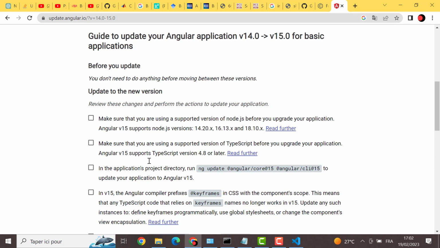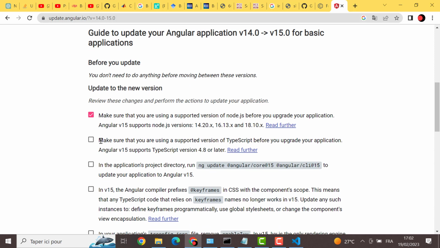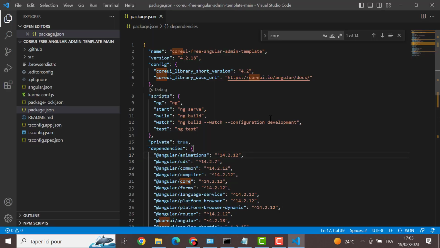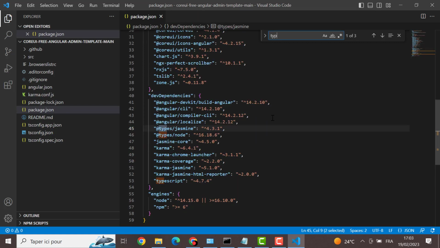Okay, we just mark this, and make sure that you are using a supported version of TypeScript before you upgrade your Angular application. So the TypeScript version should be 4.8 or later. We will see what is the version of TypeScript that we use. So just do Ctrl F, and we will look for it here, TypeScript. Okay, and here we use TypeScript 4.7, which is not supported, so we have to upgrade TypeScript.